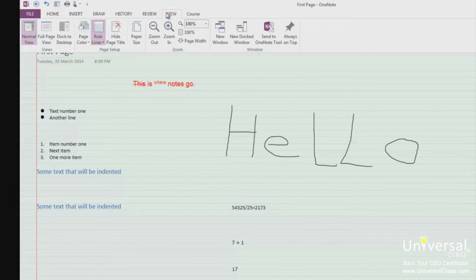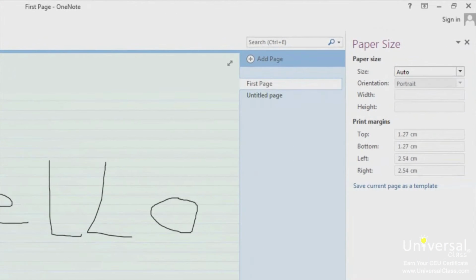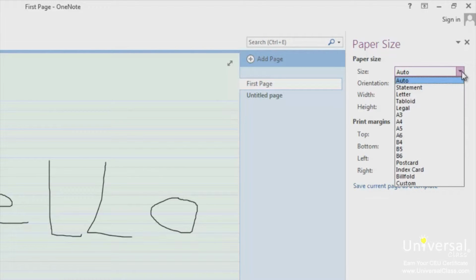To change the paper size, click on the View menu again and click on Paper Size. The paper size pane will open to the right side of the window. In this pane, you'll specify everything that has to do with measurements of your page. This includes paper size and margins. To make it easy for you, you can click on the downward arrow in the size field and select one of the several standard paper sizes. For example, you can select letter as your paper size.